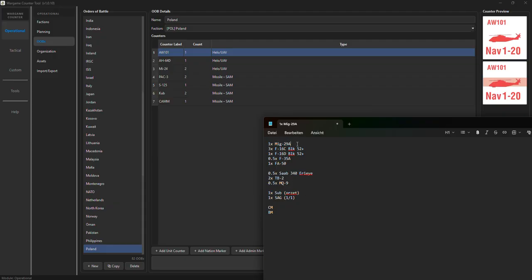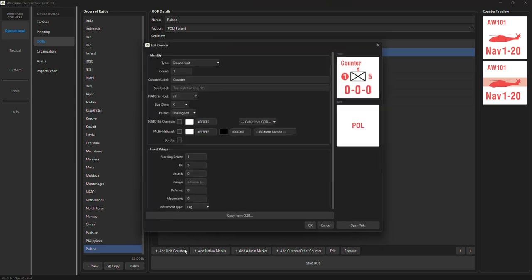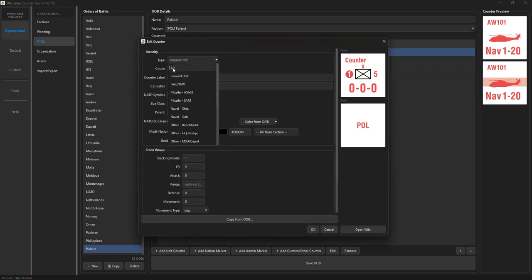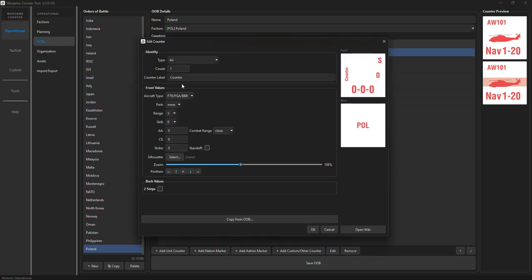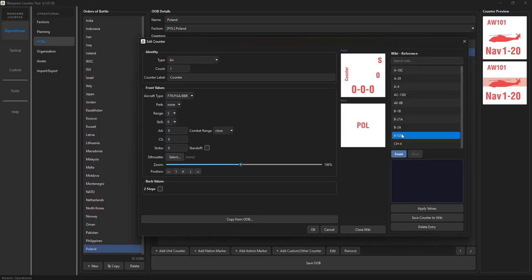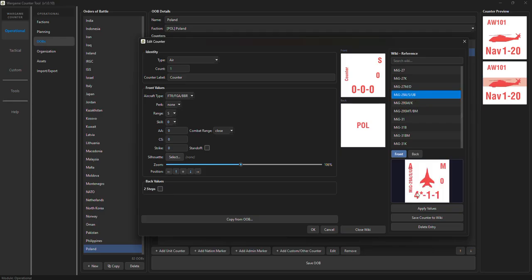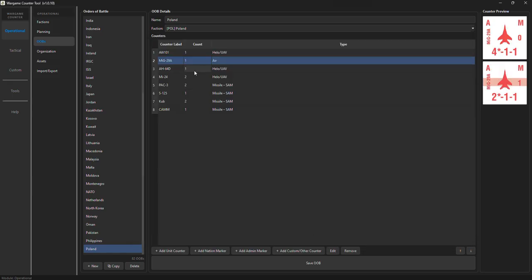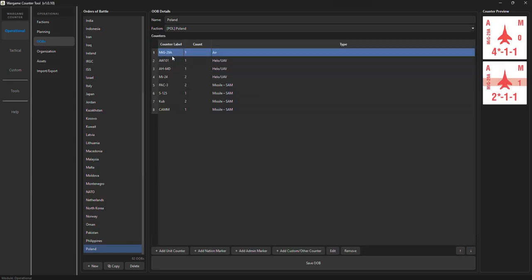So back to Poland. So now we go on with the air units. So we want to create a MiG-29A. So we just hit add counter. Now we select the air preset. And again, instead of manually typing in our values, we have a look if the MiG-29 is already in our wiki. And as you can see, there are a lot of air units here. And also the MiG-29A is already here. So we just hit apply values. We just change the name to MiG-29A and we hit OK. And now we got our MiG-29A.